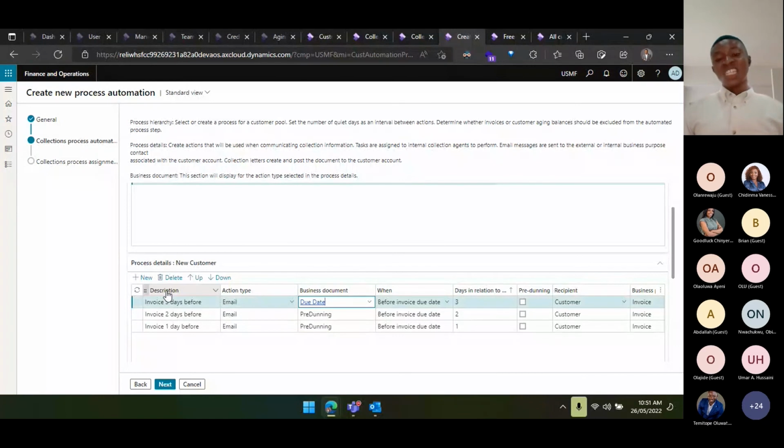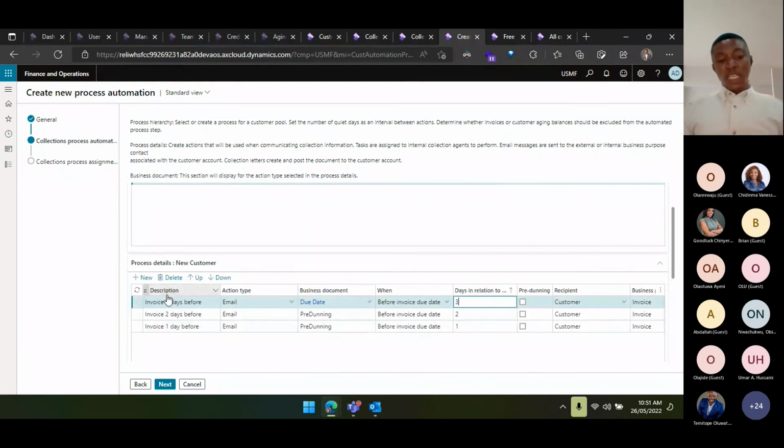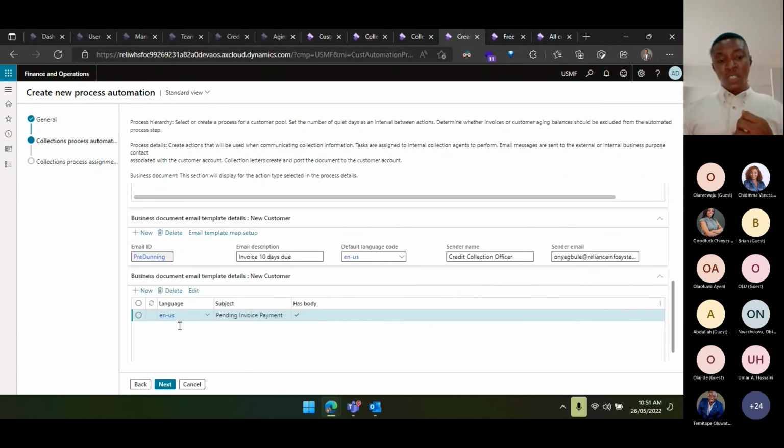And since I want to go 3 days before, so I have when, so I want it to be before invoice due date. And since it's 3 days, I'm going to put 3. Then the recipient should be a customer, and the particular contact detail to follow up for this customer should be the email setup that has been set up for invoice. Then I have another one for 2 days before. This is the email template I'm going to be using. I have another one for a day before.